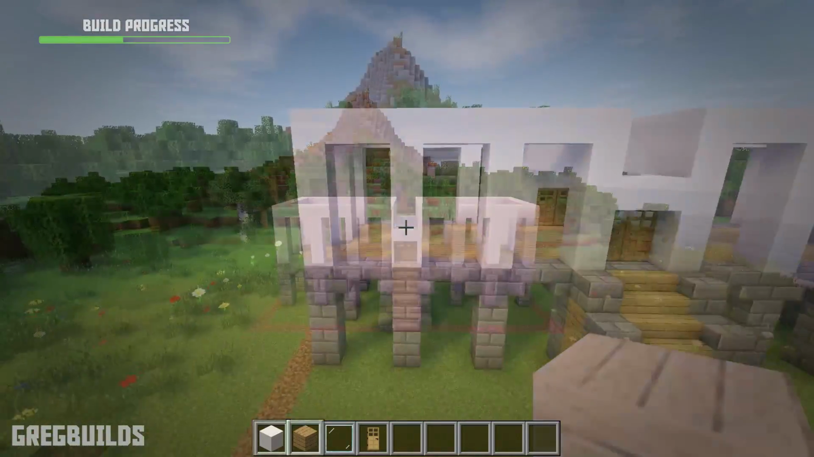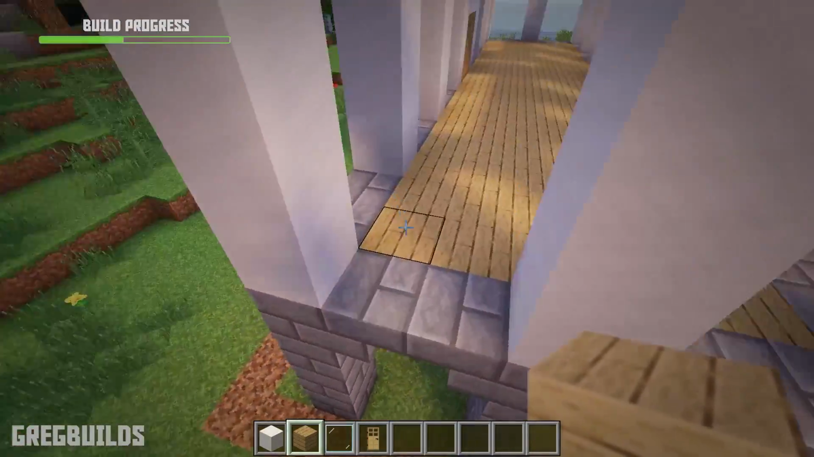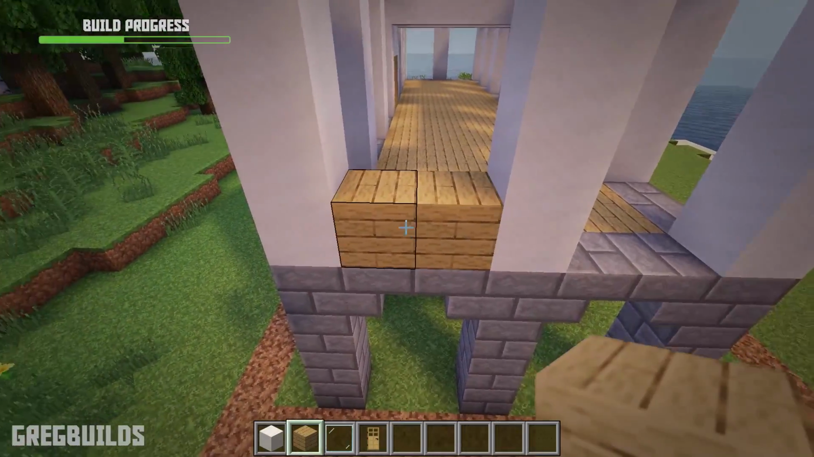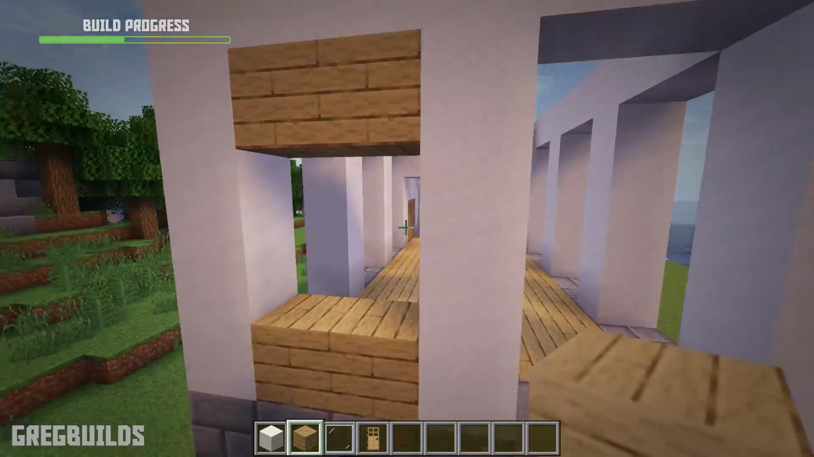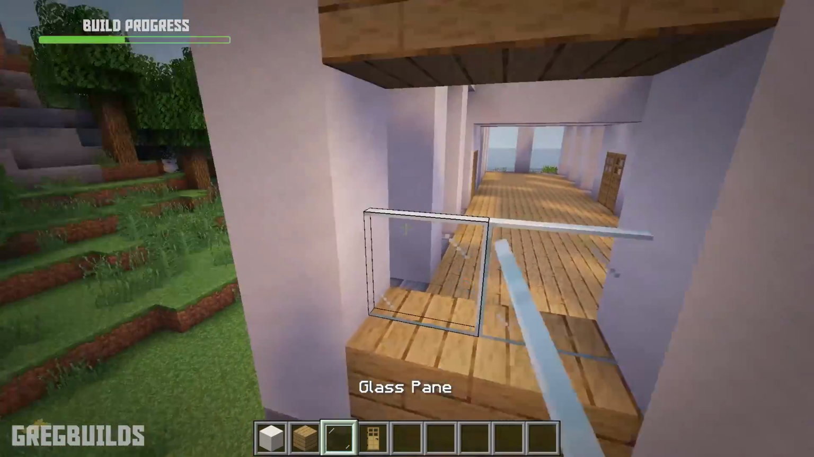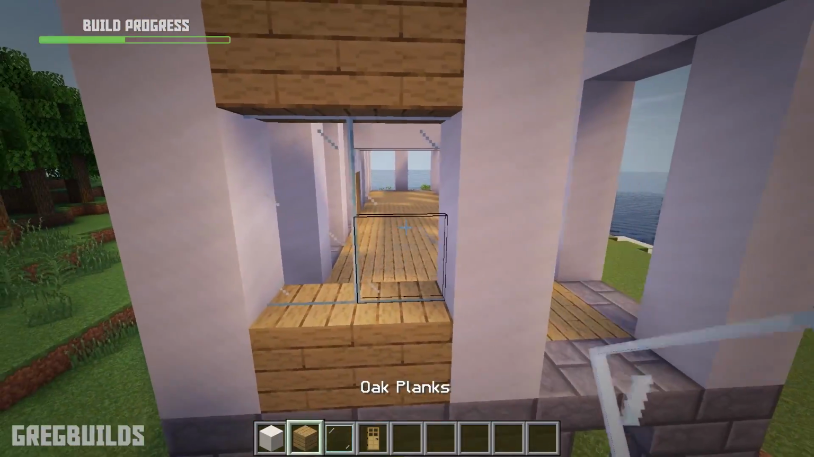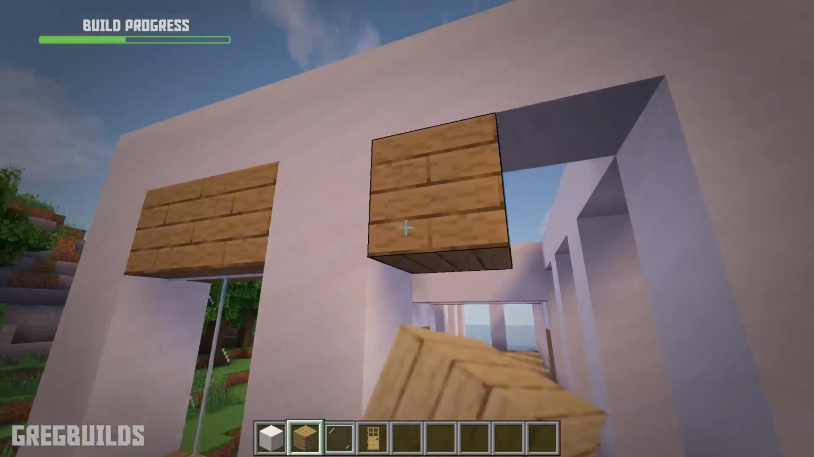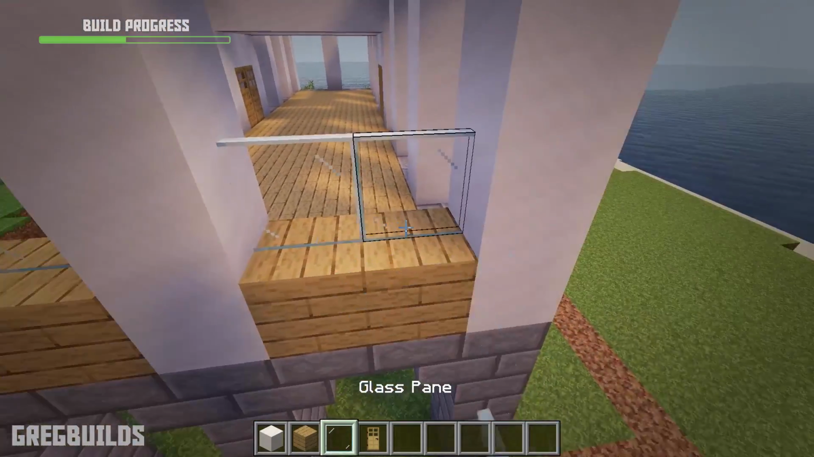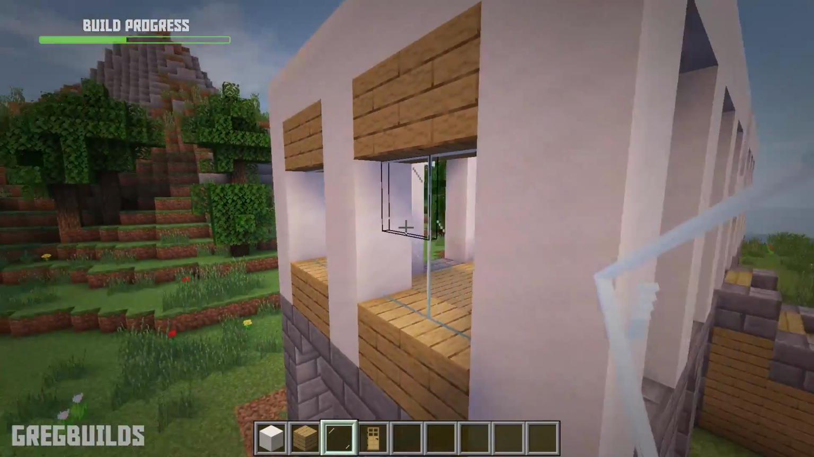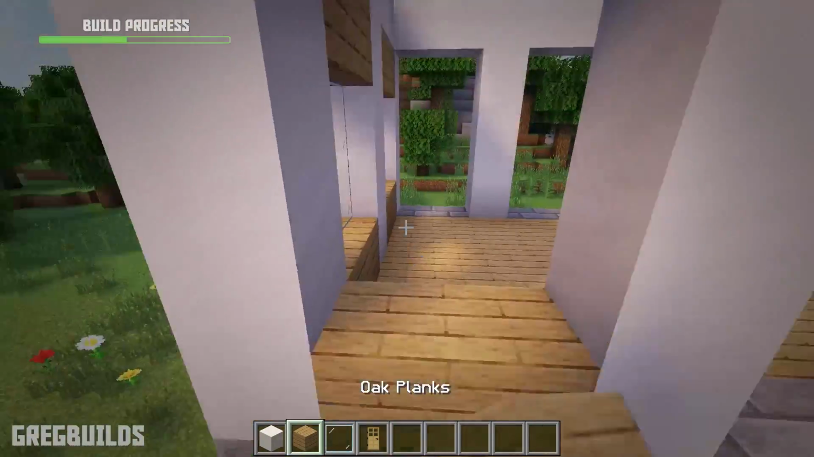Then let's add oak planks at the side of the house. And we can add a row at the bottom, and a row at the top, and we can fill in the center rows with glass panes. Then let's repeat. Then we could do the same for the front side of the house.